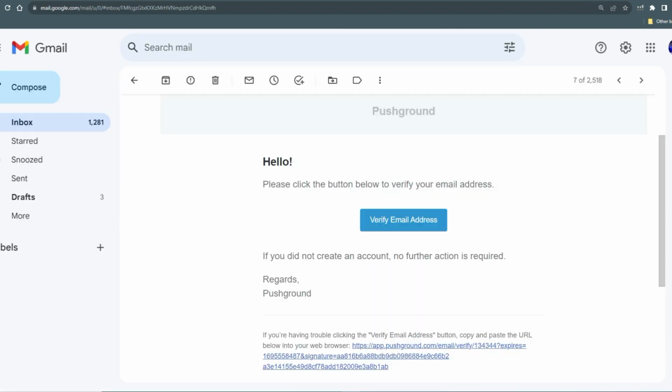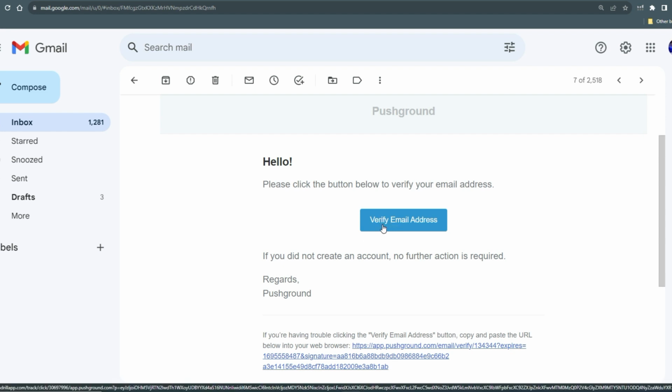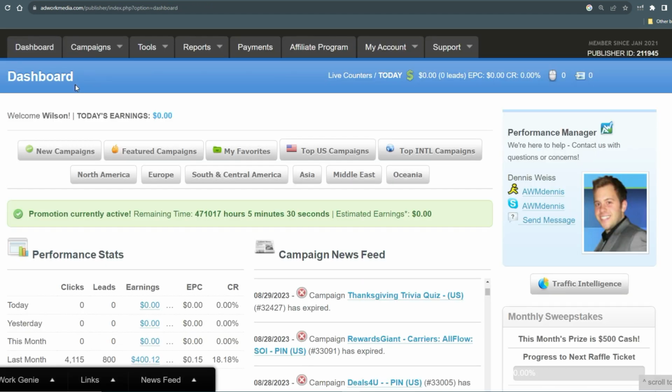Just like every other website, they're going to send you an email just like this for you to verify your account. You want to come back to where it says verify, click on this email, and then your account is going to be created.